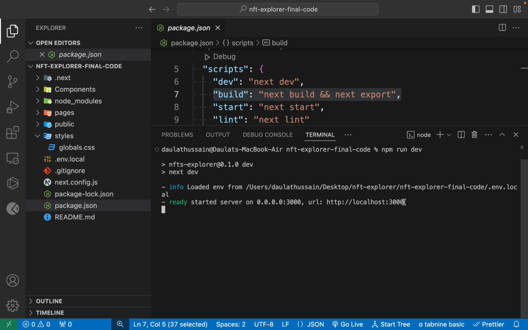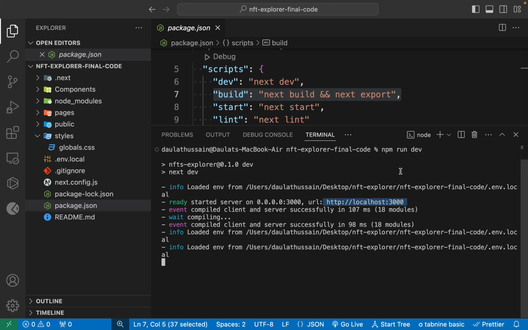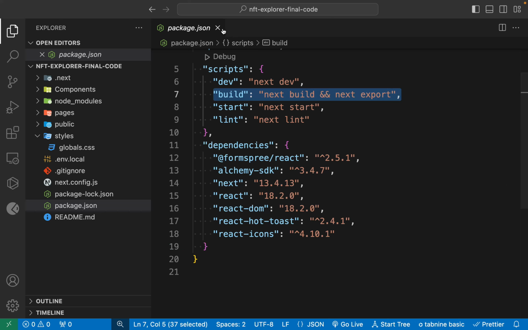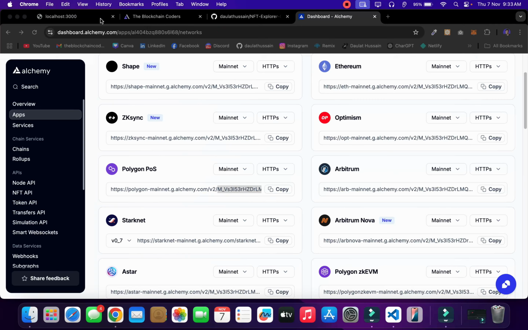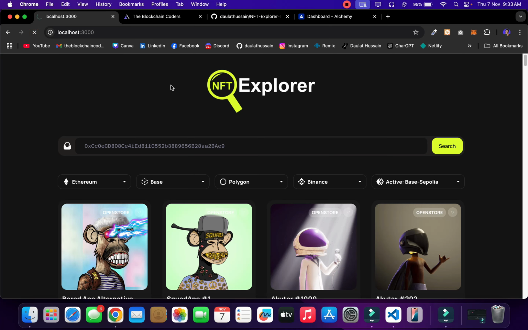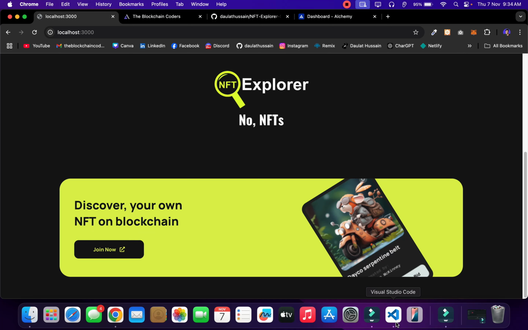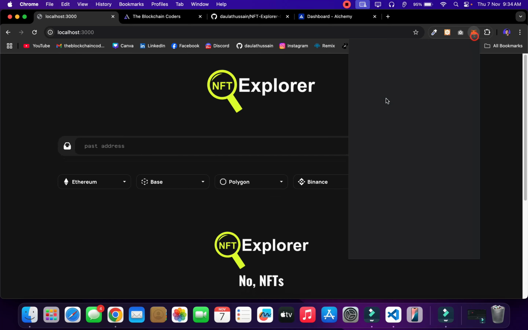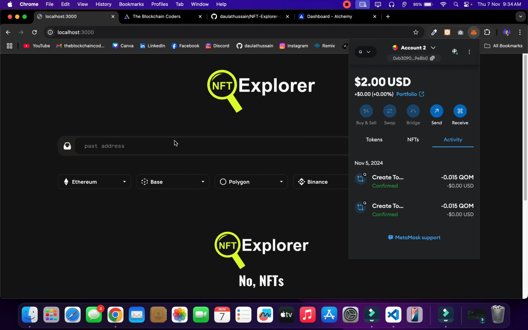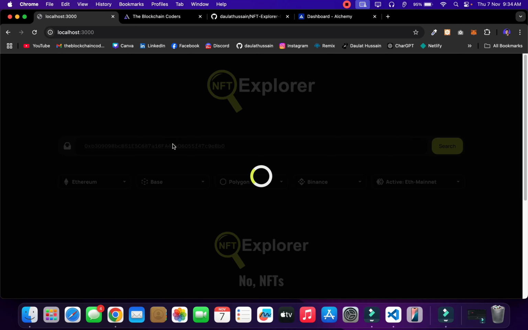Here you can see our application will start on localhost 3000. I'm going to simply cut this one, come back to the browser, and reload the page, and it's reloading, and finally our application has started. That's how it's going to look. Perfect. Now I'm going to get my wallet address, so I can come here and get it from here, copy, and paste it, and it's going to load.